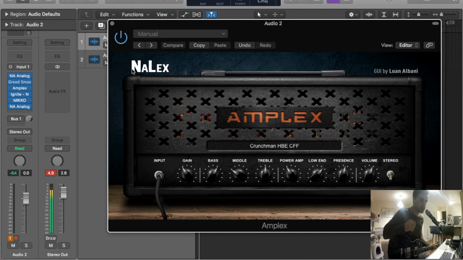Hey guys, so today we're going to be checking out the Nalex Amplex plugin, a completely free guitar amp sim from Nalex. And we're going to be looking at how you can use it within your DAW to create a guitar amp suite along with a number of other free plugins that you can use. Before we get into the tones, let's have a look and see how it sounds in the mix.